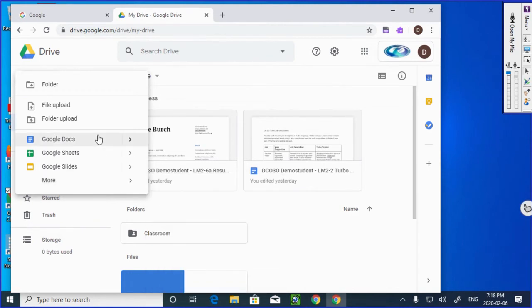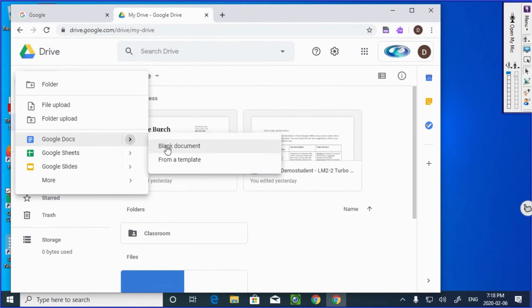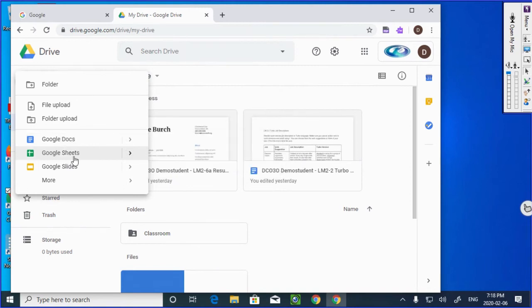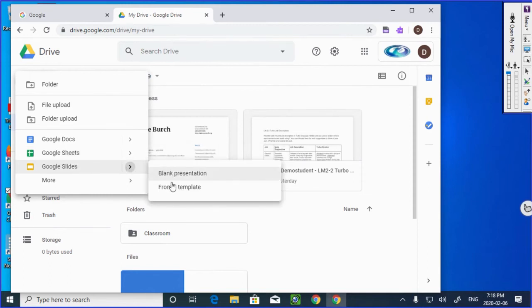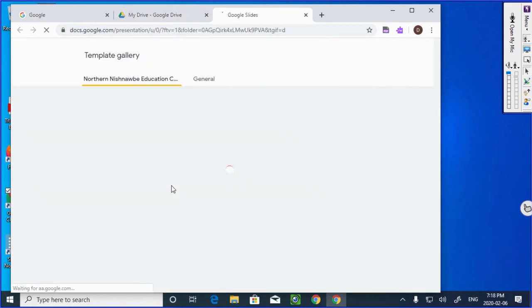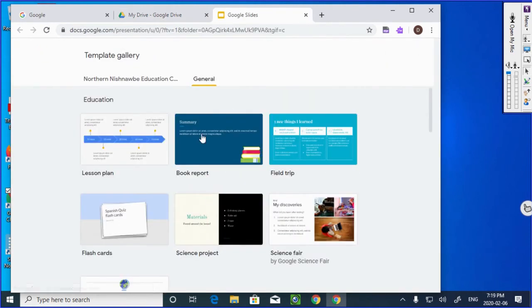A really neat feature actually of Google recently is if you hover over this next one, you can go to a blank document, but you can also search for templates. So if you're in an English class and you need a brochure template, you can go find a brochure template there. Same as Google Sheets. You hover over, you can get a blank spreadsheet, or you can find a template. Same as Google Slides, blank presentation, or you can find a template of a presentation that's already been created.